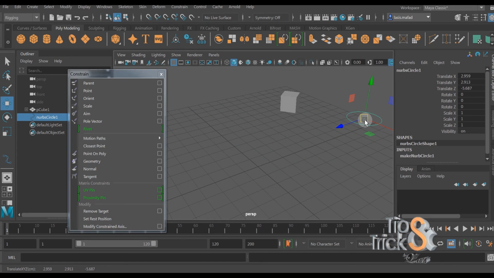So that's it for our constraint lecture. For the next video, we're going to discuss skeletal setup or skeleton.